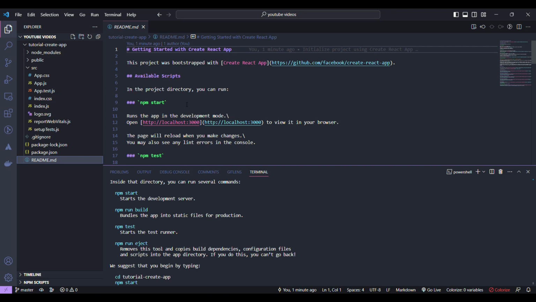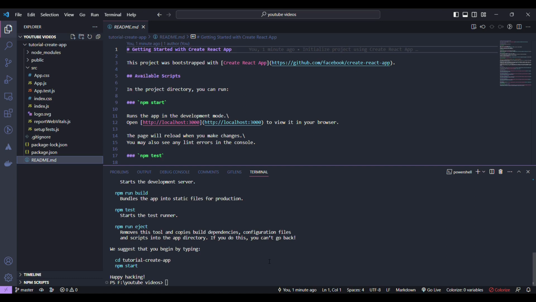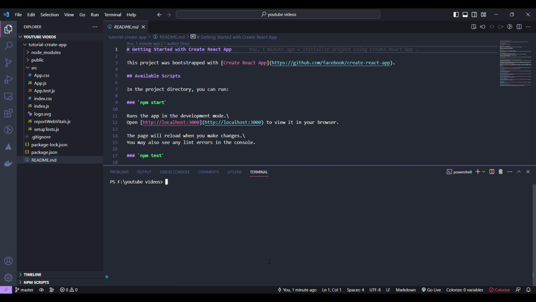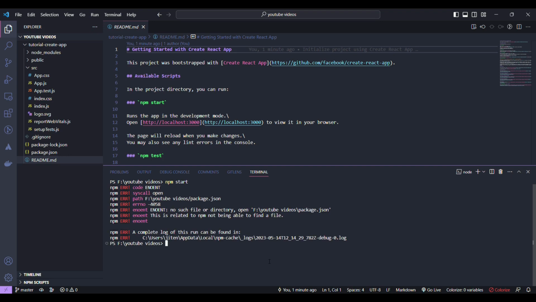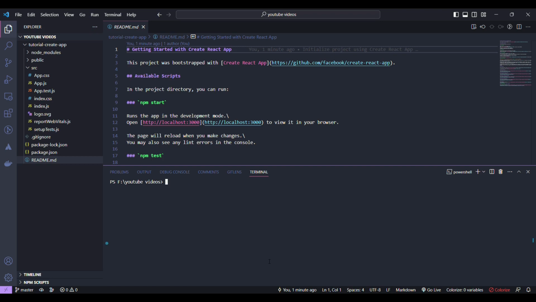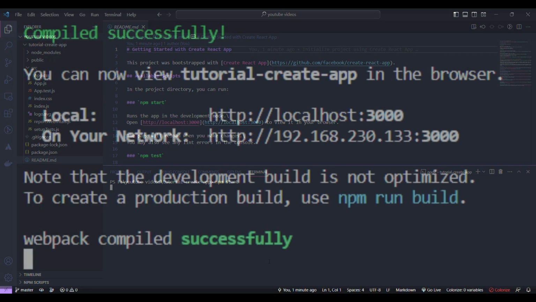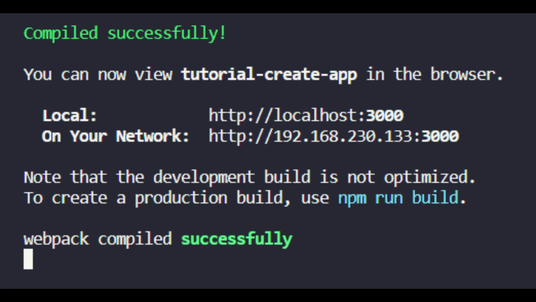Okay, now we run our project. cd tutorial and run npm start, and our project is running on port 3000.